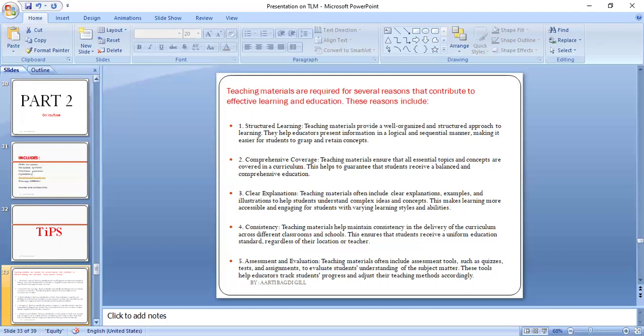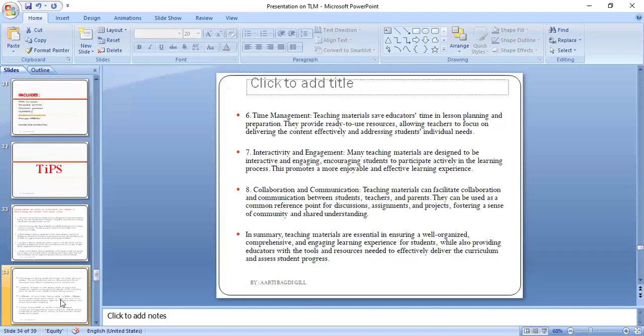So yes, using TLMs, and the reasons behind using TLMs, are what we are looking at. Time management: teaching materials save educators time in lesson planning and preparation. They provide ready to use resources which are available in the skill lab, which we had already discussed, allowing the teachers to focus on delivering the content effectively and addressing students' individual needs. Time management also helps the teacher to deal with the remedial students as well.